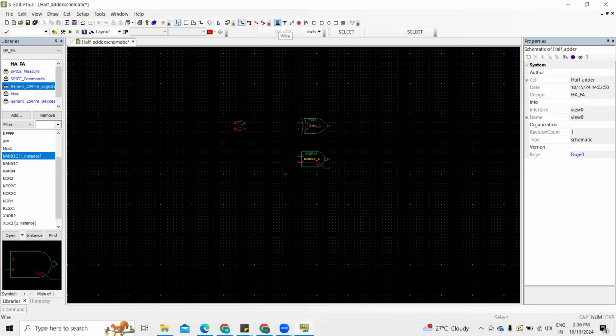Here I am just selecting the wire. This wire is used to connect the two components, right? First I am connecting the inputs to the XOR gate. After that I will connect the inputs to the AND gate to get the carry output.